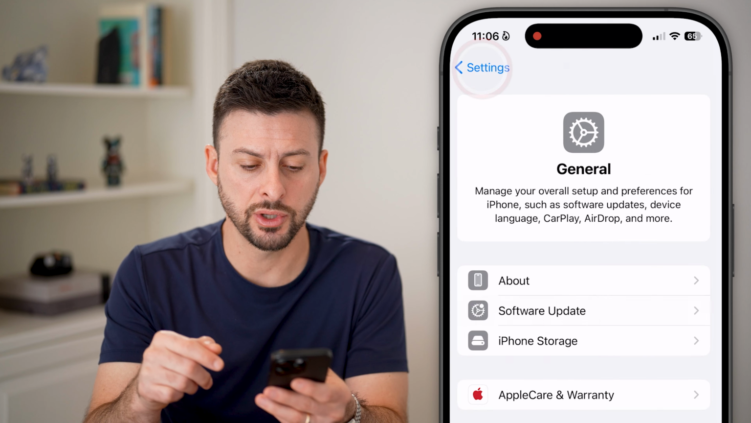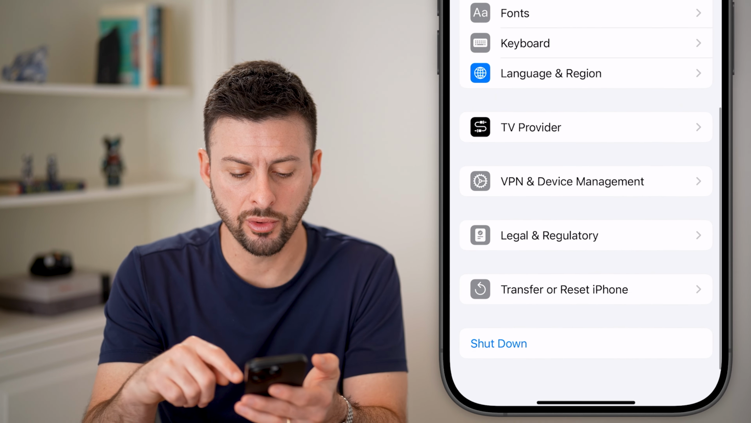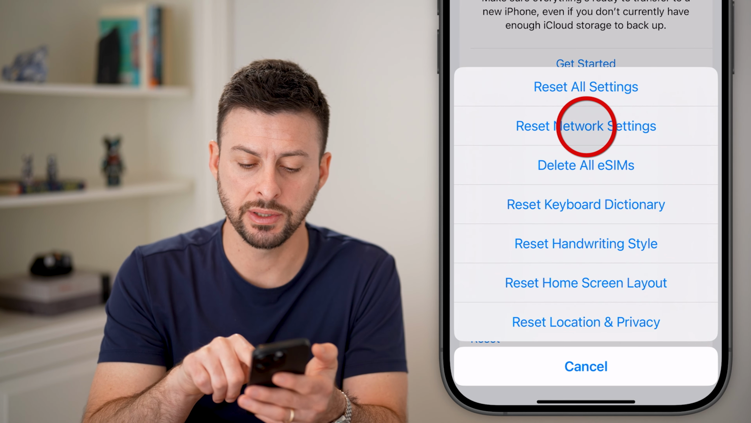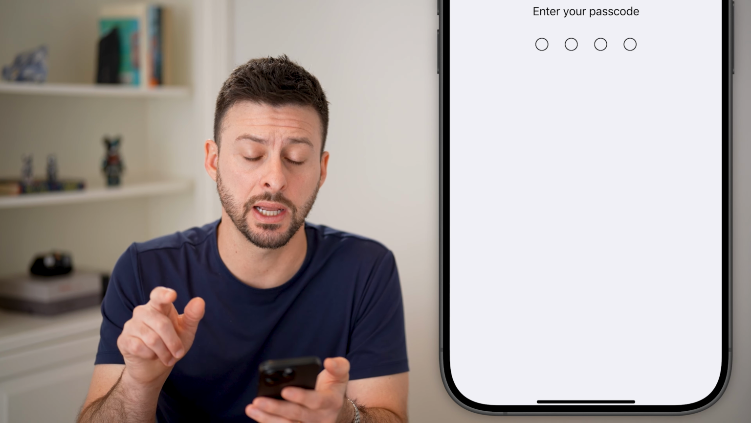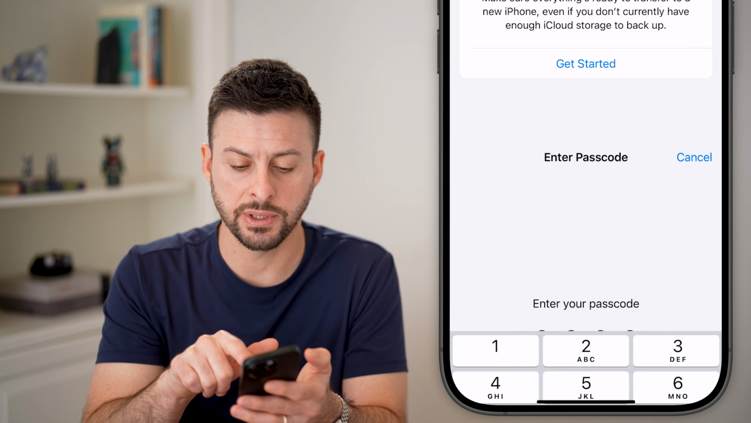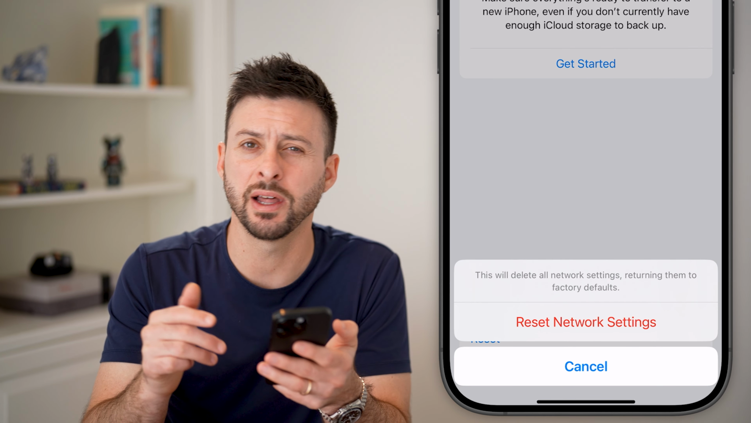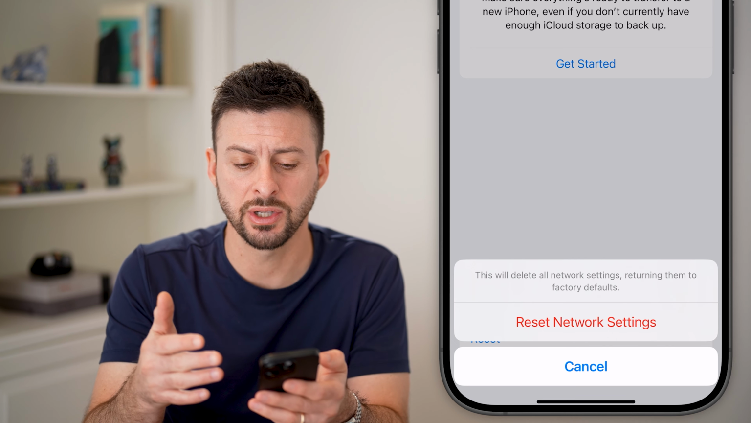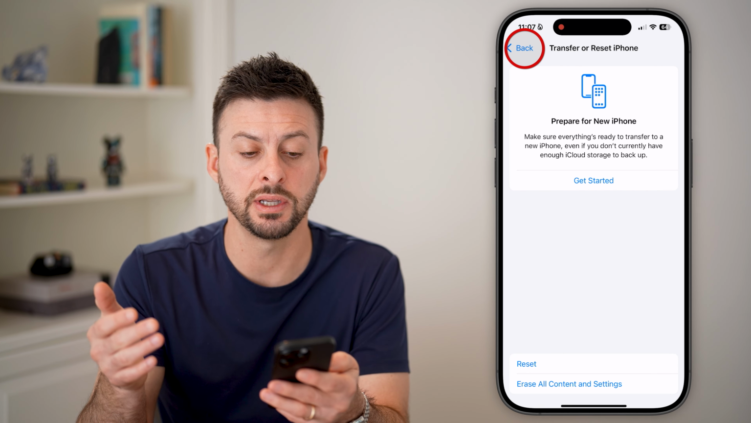If that doesn't work, let's go back here and we'll scroll down and tap Transfer or Reset and tap Reset Network Settings. So bring all of your network settings back to the factory default. A lot of times this fixes bugs or glitches with your SIM cards. So essentially bring it all back to the factory default.